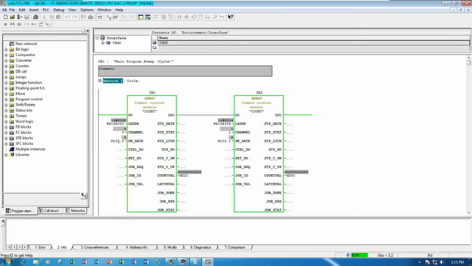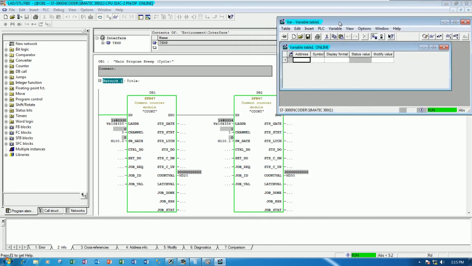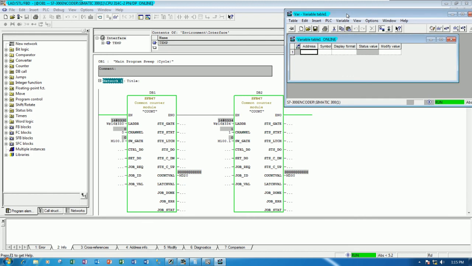Before we start rotating the encoder, let's enable these gates first. So I will go to the data monitor. M100.0, M100.1, M100.2, M100.3. I will set these to true. Select and add to true. And then we can start rotating the encoder and see the signal.